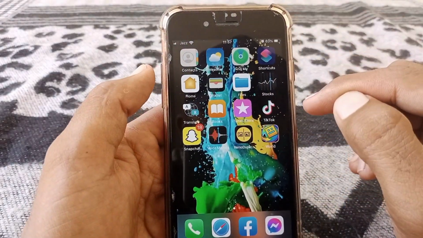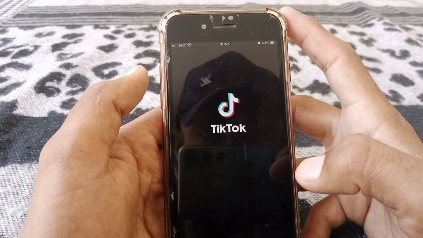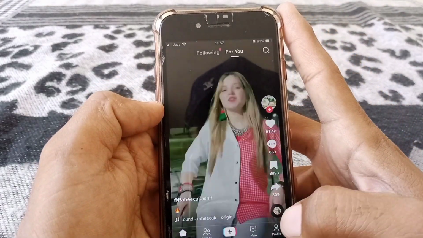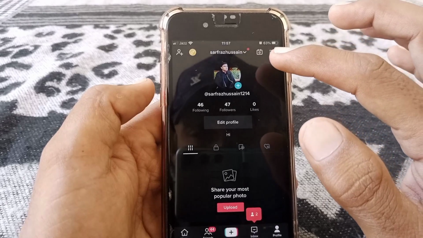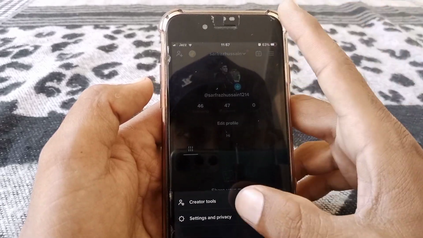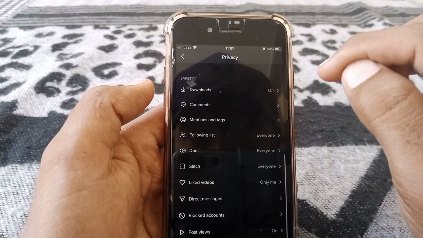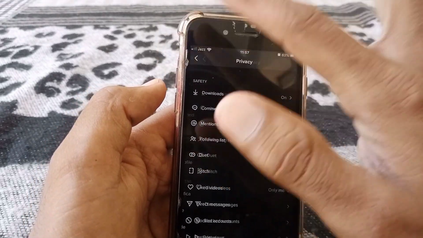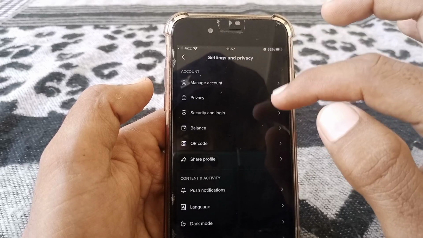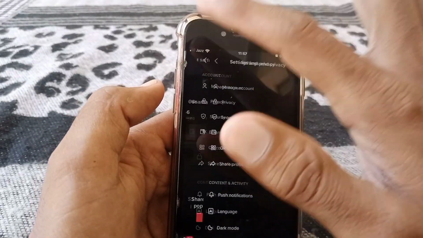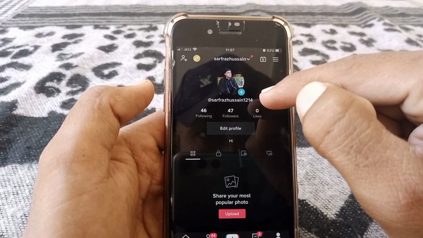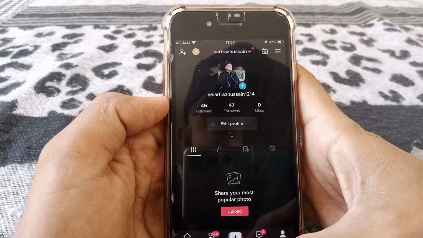First of all guys, what you need to do is just simply open TikTok, and you have to tap on your profile. And if the eye icon is not showing here and this option is not showing in your privacy, I'll show you how you can get this option, and after that you will be able to turn on profile views. So firstly you have to take a screenshot of your profile from here.